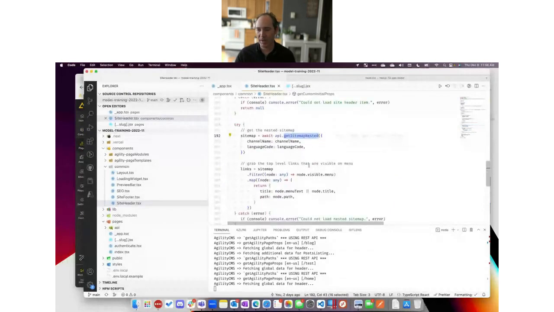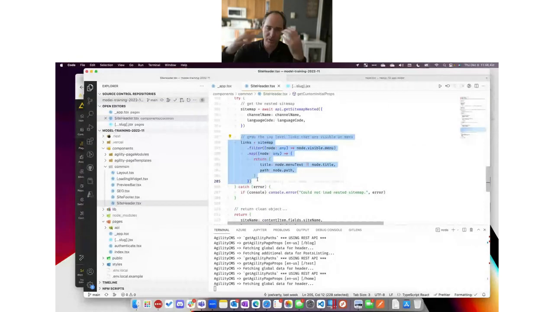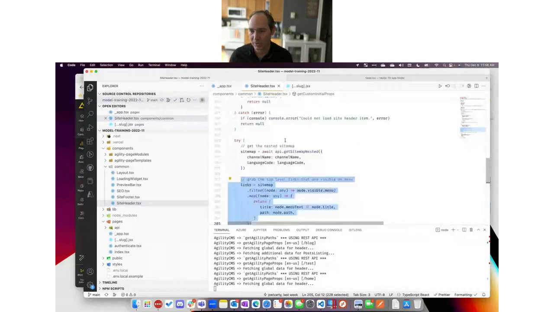And I'm going to just grab the top level of links and filter out only the ones that are visible in the menu, okay? So really two basic calls. If I had a database call or some other API, or there was other content that I needed to load here, I would do all that. This is actually going to run on the server, okay?